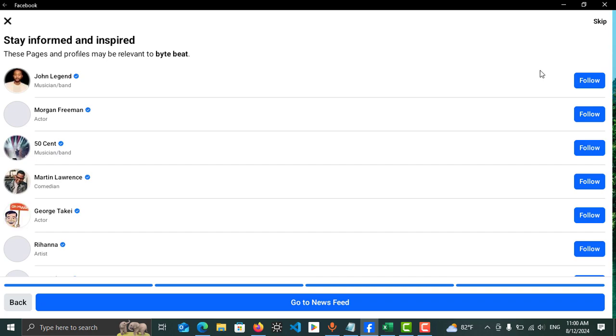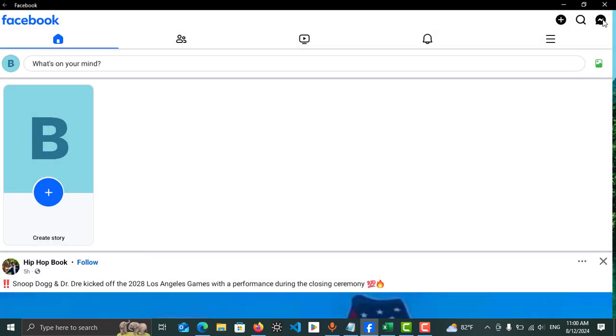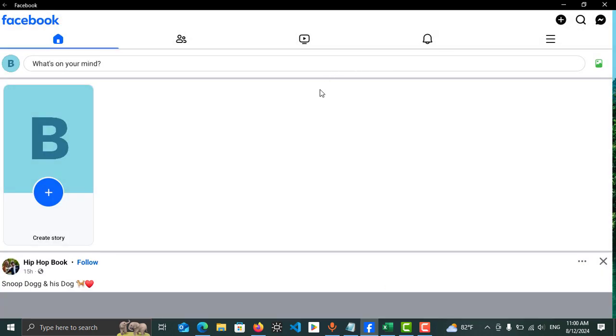And you can follow some popular people on Facebook. I'm not going to do that, so I just tap on skip. Okay, now your setup is completed. Just tap on the profile icon again. It will open your profile.